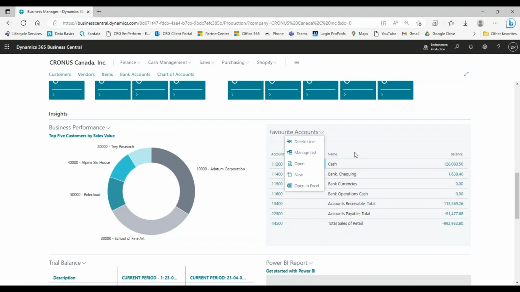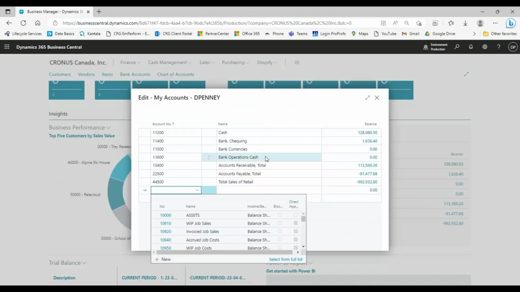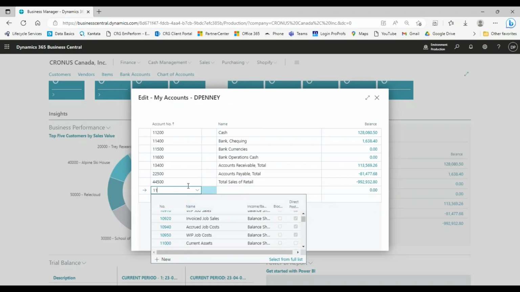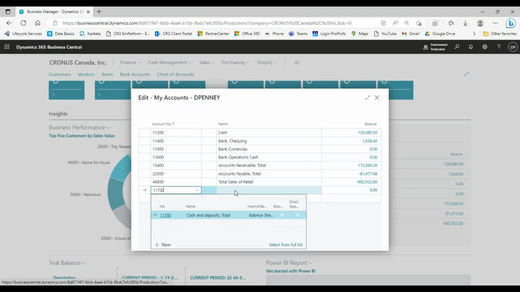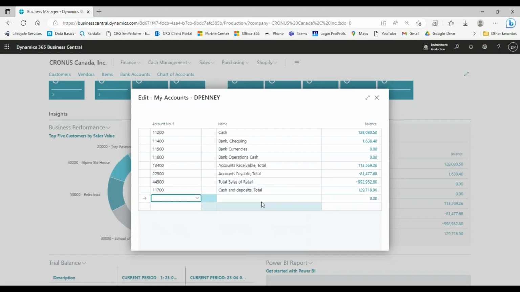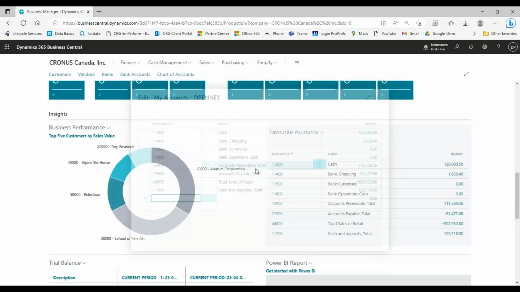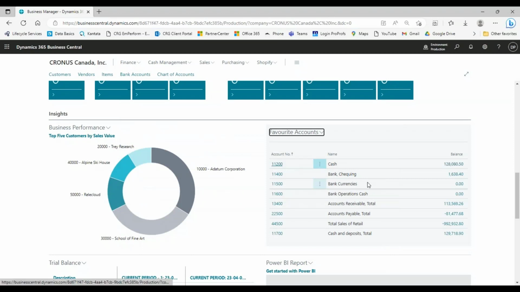And again, we can just quickly come in here and do a manage list, and I can add whatever account I want. It can be a totaling account, it can be a posting account. We can add like a cash and deposits total. And basically, I'll just hit F5 here and it'll resort, and I'll have all my accounts.